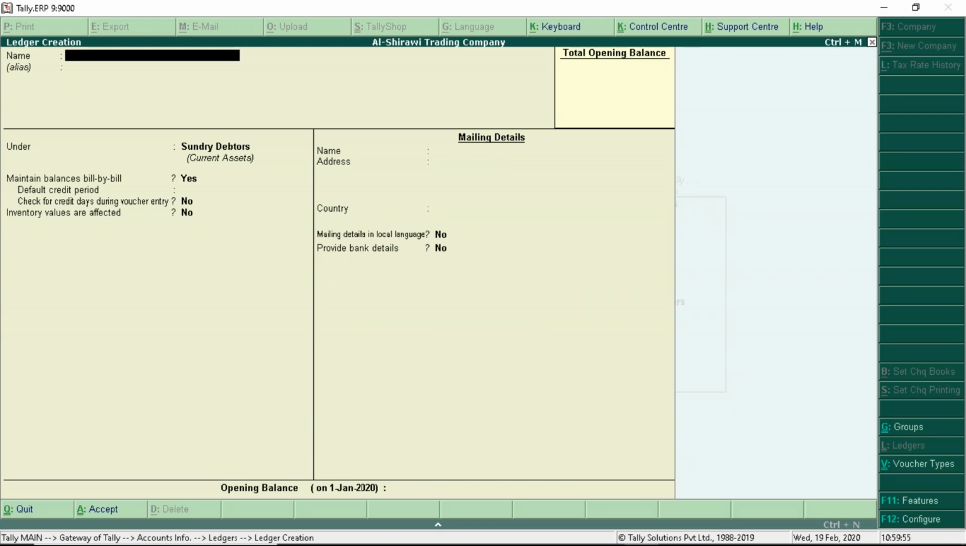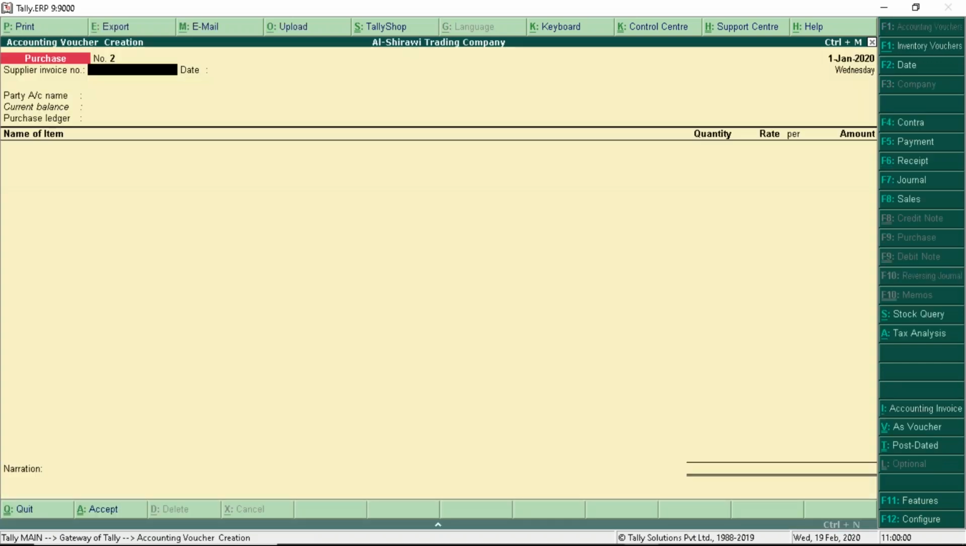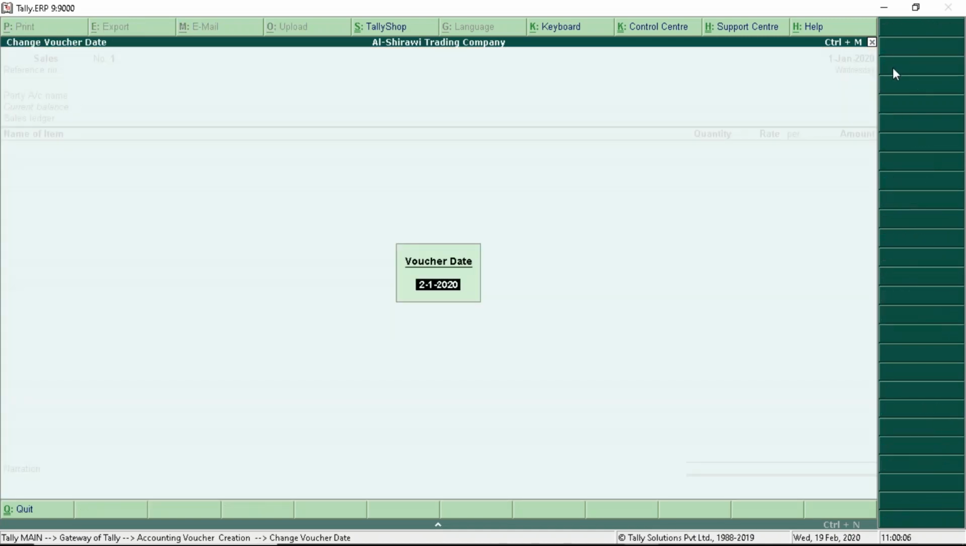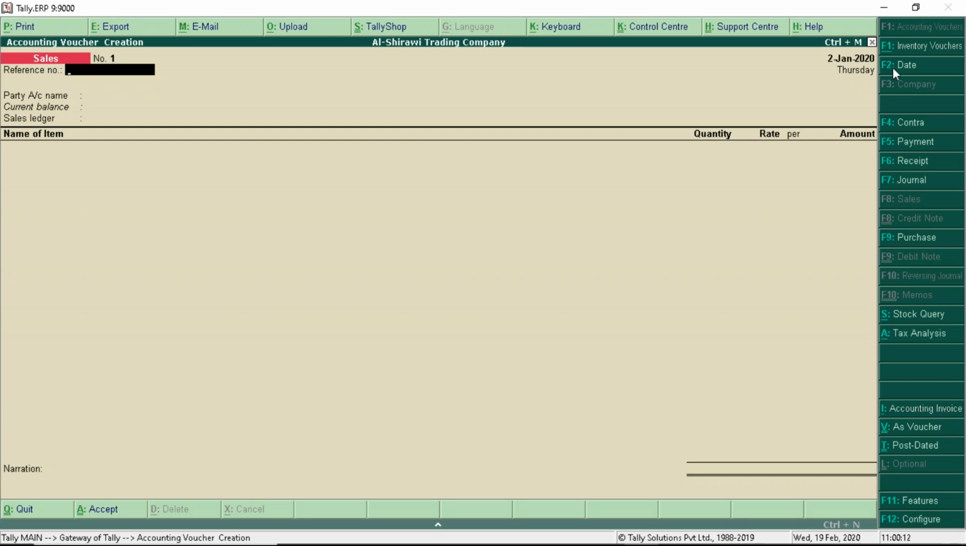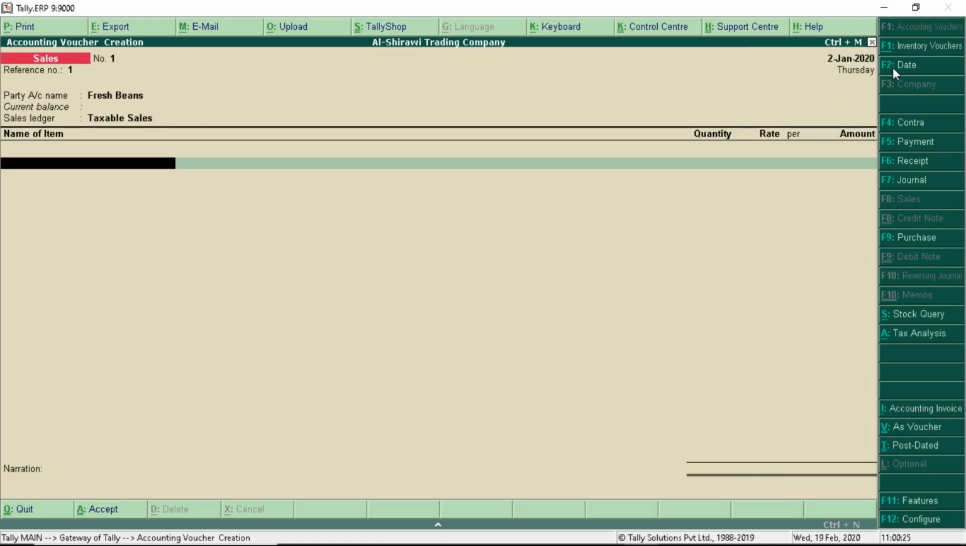Now we will record the sales transaction. To record the sales transaction, I'll go for accounting voucher, F8 sales, F2 date. Let's change the date to 2nd Jan. Enter the reference number. Select the party Fresh Beans. Select taxable sales ledger. Select the stock item coffee beans. Enter the quantity as 500 kgs. I'll enter the rate.